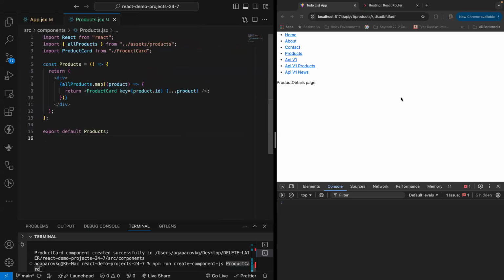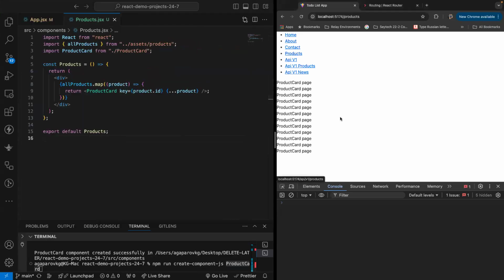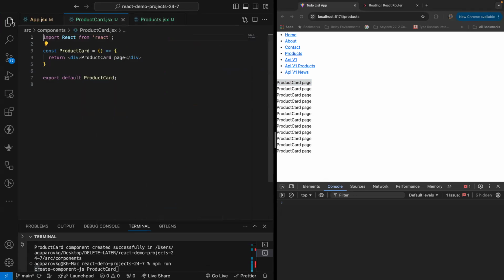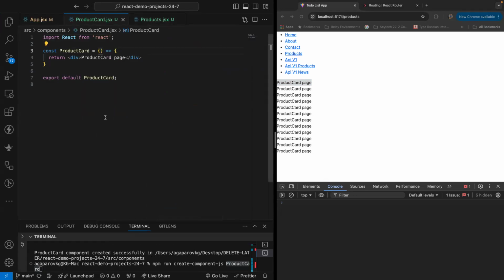So if I take a look into my products, all of these are coming from product. So product card, I am grabbing my all right, we're going to destructure it first.